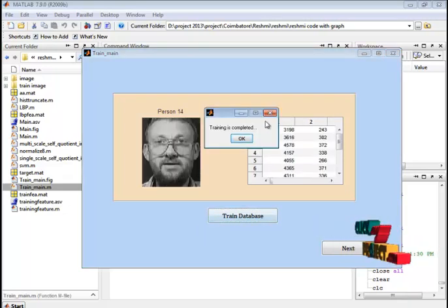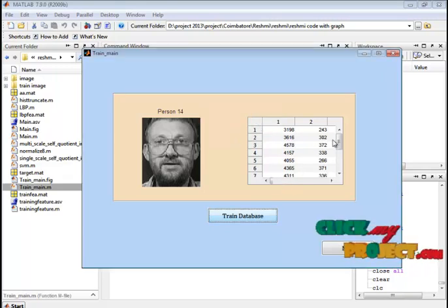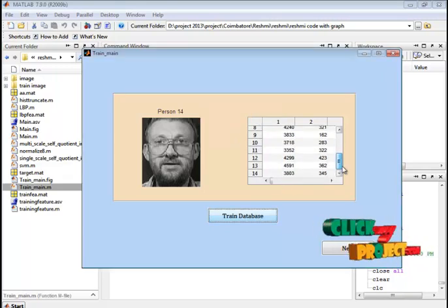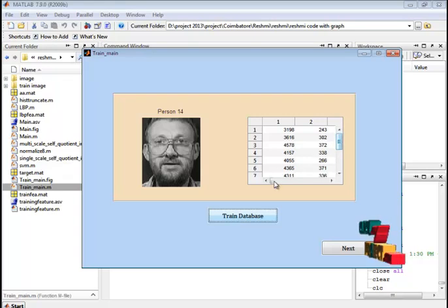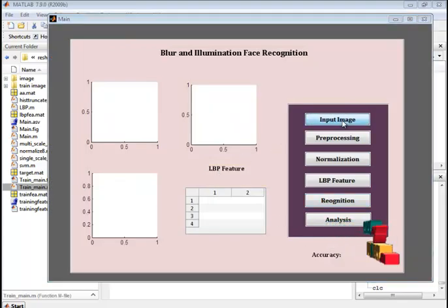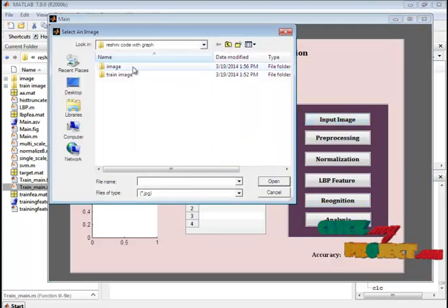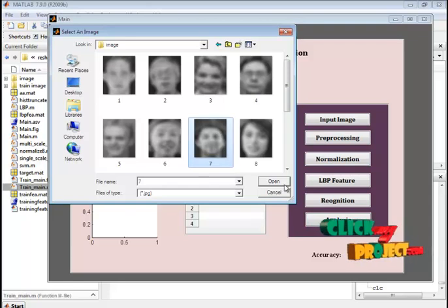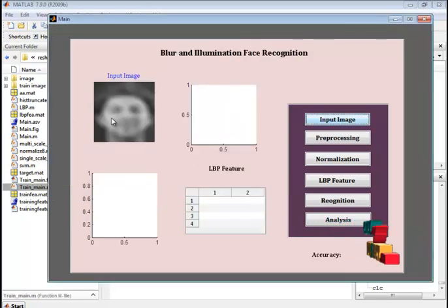Now the training is completed. In the dataset, totally I am having 14 persons in the database. The feature values are displayed here. After that we are going to the testing stage. So initially we have to give the input image. This is the testing image that is displayed in the first axis. So this image is passed to the further step.